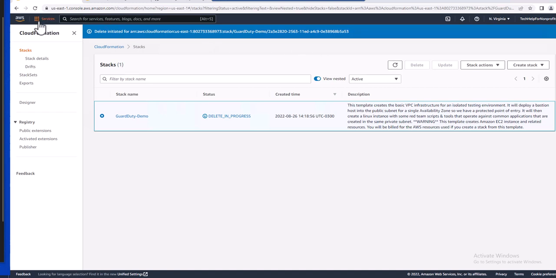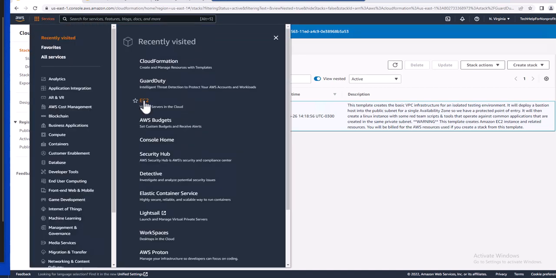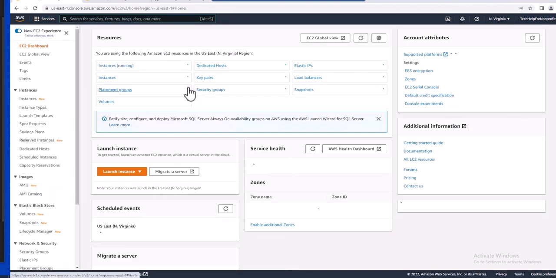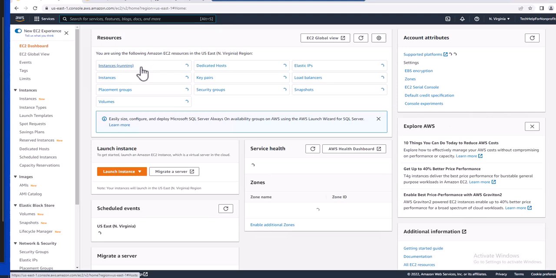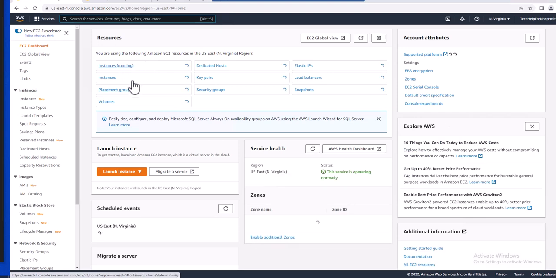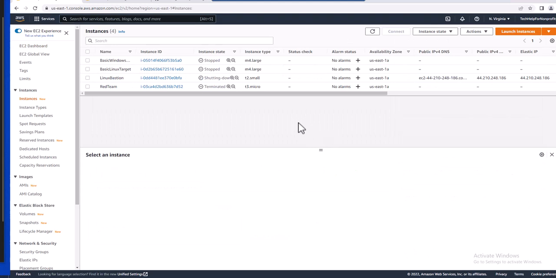Let's go back and look at EC2 instances and see if it shows those as being terminated. Now I shut these instances down last night so they wouldn't be running overnight. But let's see if it's actually terminating them. All right, so you can see that the first one's being terminated here. So it looks like that stack is getting rid of all those EC2 instances and everything else it created.